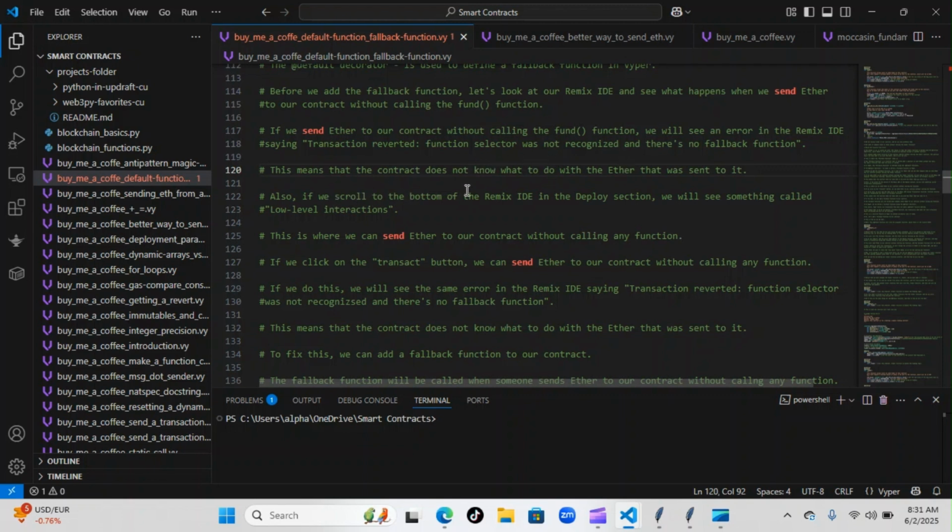Also, if we scroll to the bottom of the Remix IDE in the deploy section, we will see something called the low-level interactions. This is where we can send ether to our contract without calling any function. If we click on the transact button, we can send ether to our contract without calling any function.